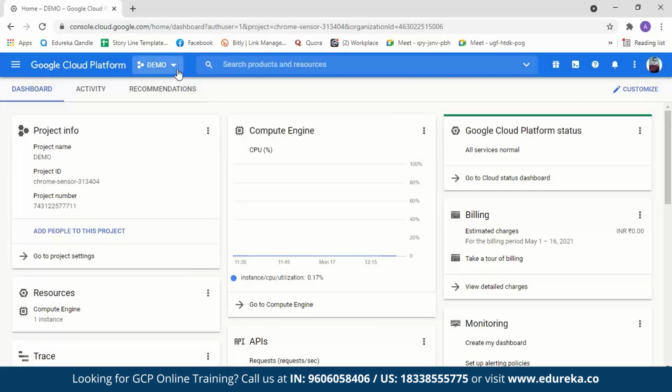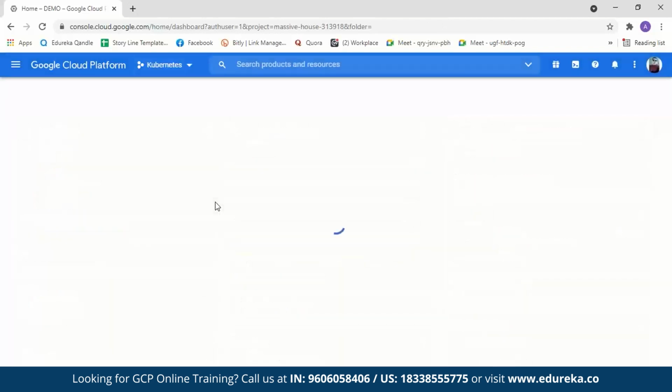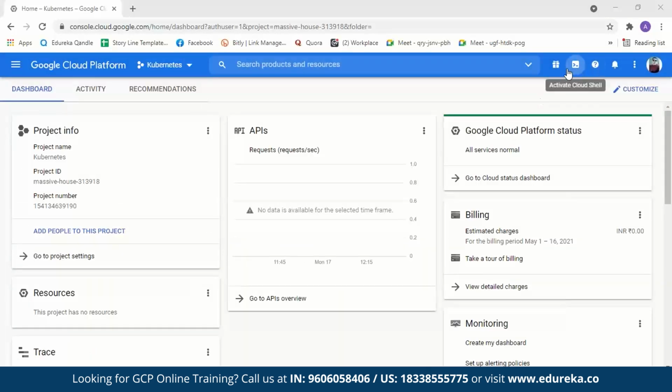Now our project is created. We'll just select it. So for our demo, we're going to use Cloud Shell. Now Cloud Shell is an online development and operational environment. It can be accessed from anywhere with the browser. The reason we're using Cloud Shell is we do not have to install any command line tools for a demo.